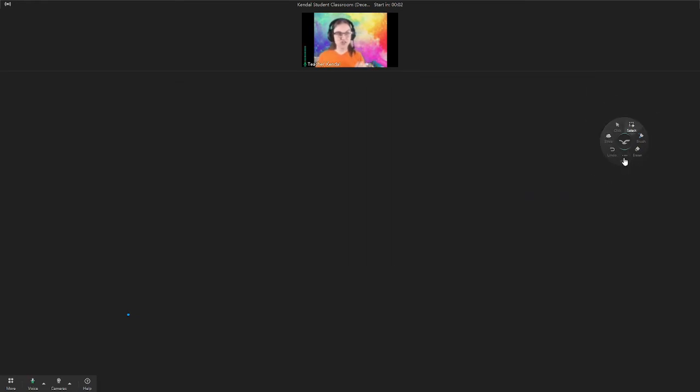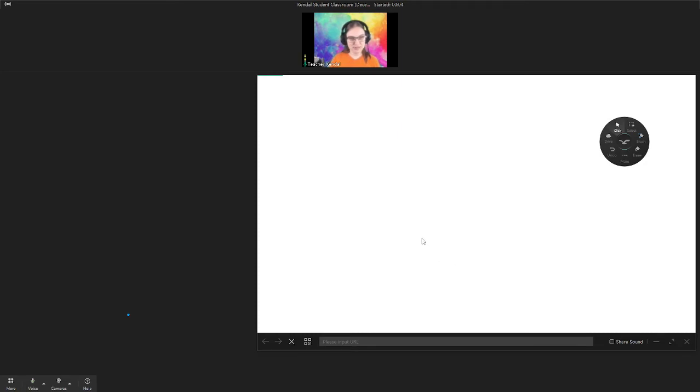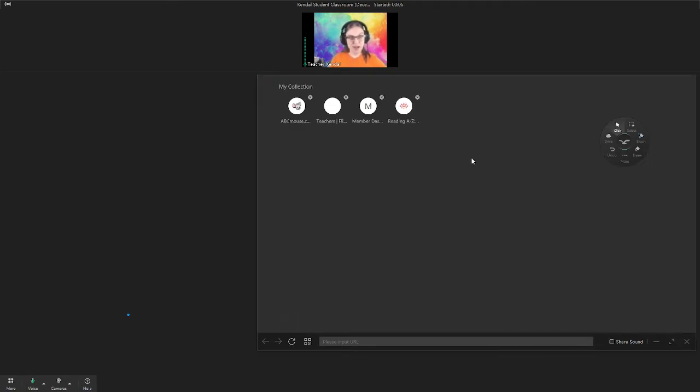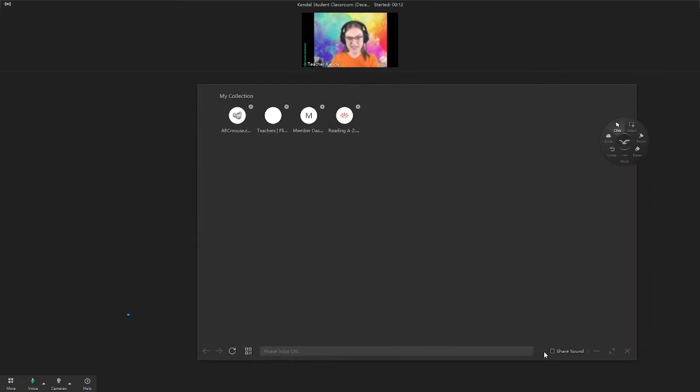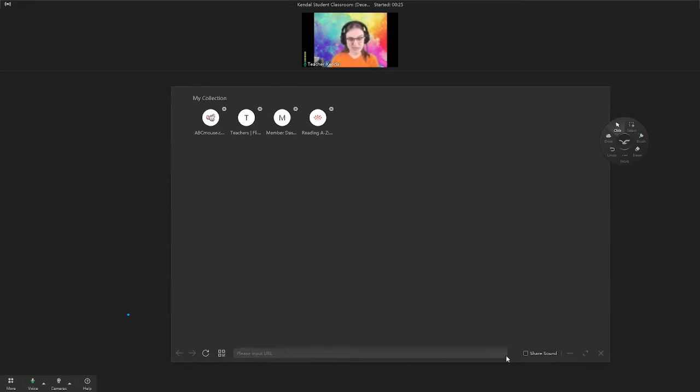So I'm going to show you what to do if you're using a browser. So here's my more, my toolbox, and here's my browser. So browser, all the things that you open, like PowerPoint, browser, the place to drag and all the buttons are going to be at the bottom instead of the top. I haven't had a chance to test out to see if there's a way to change that, but that's fine. It's just something else to get used to. Share sound is still there. The URL button is still there.